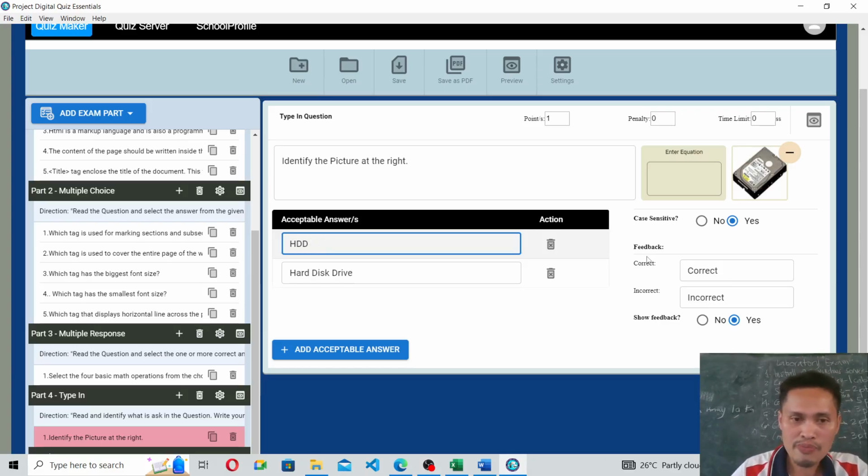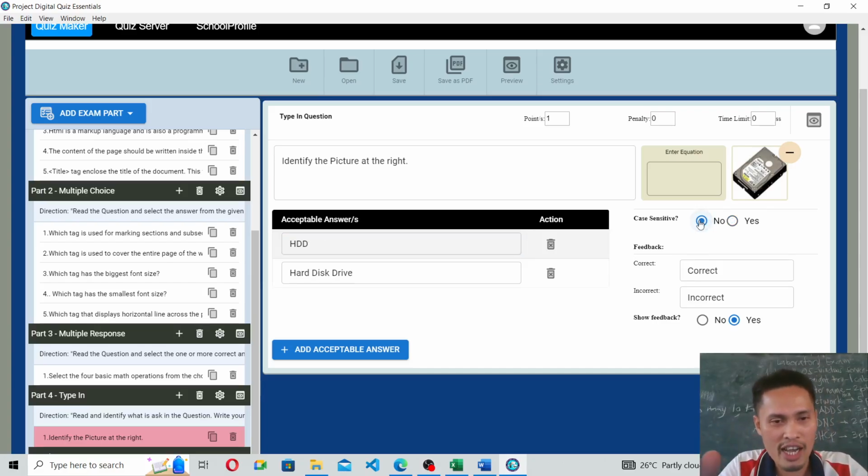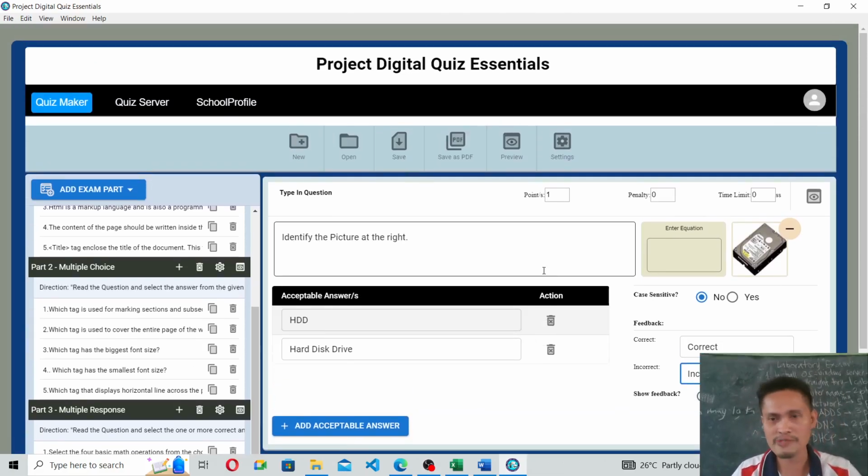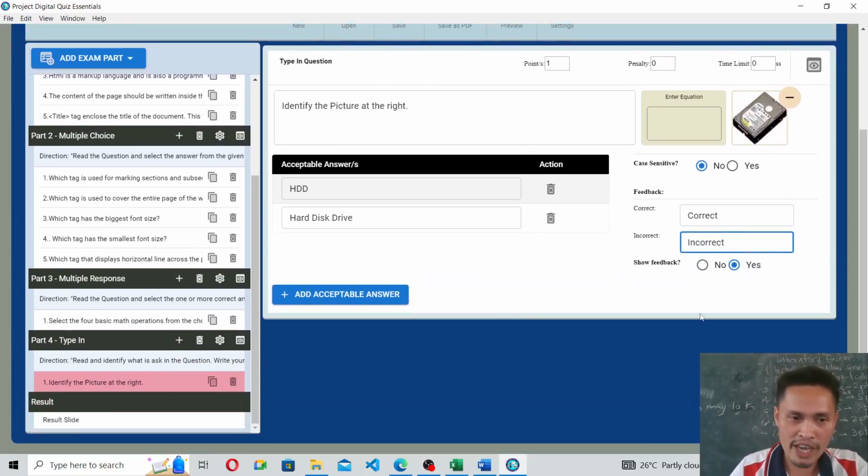Pero kung no, ito po yung no, wala po siya pakialam. Whatever the case of the letters. It would be a small letter or a capital letter. Okay. Again, feedback, ganun na rin po. Correct or incorrect. And show feedback, yes or no. So, by default, naka-yes po siya.